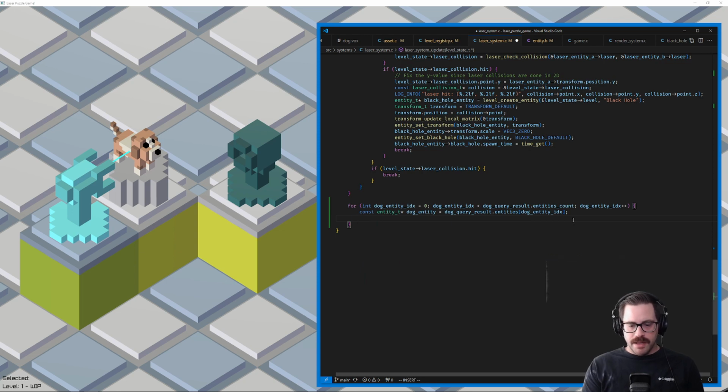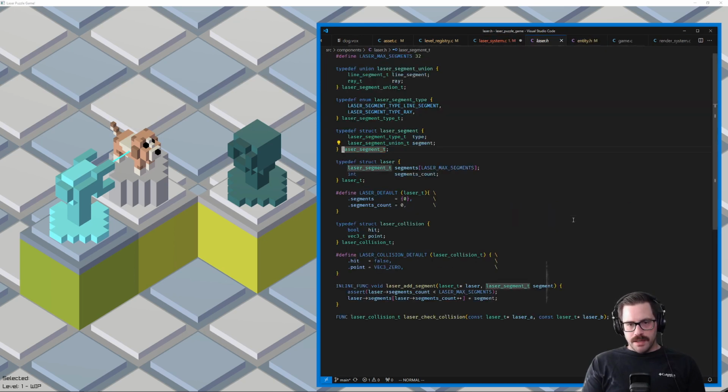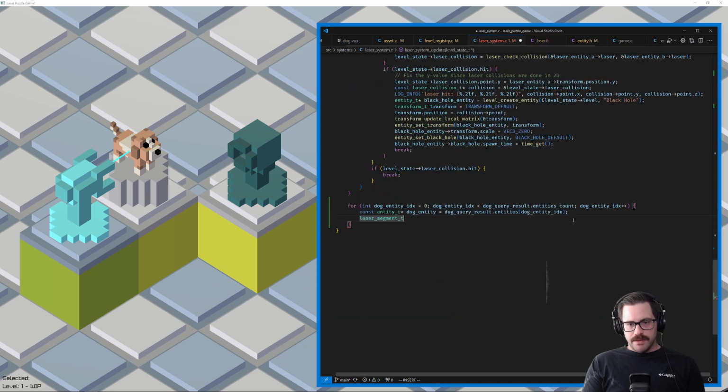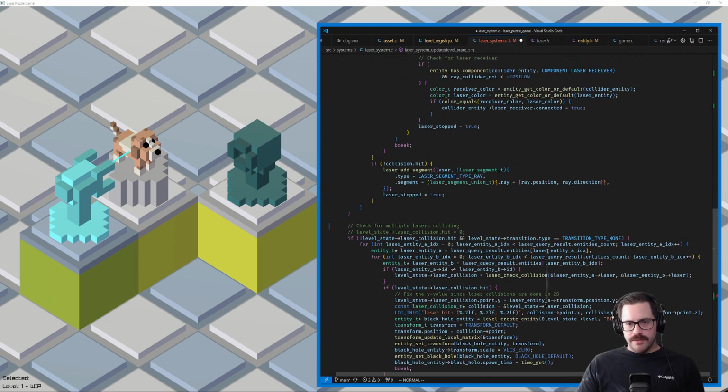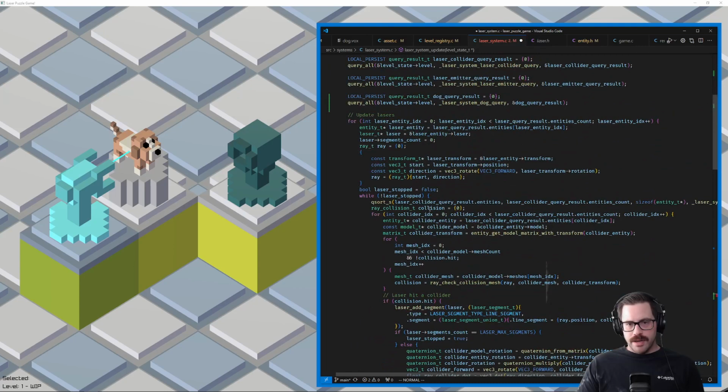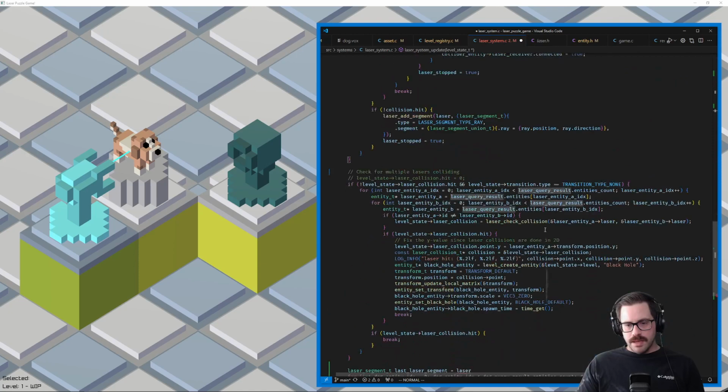So I think I just want to grab the last laser segment. So I think, is this what I want? Segment type. Yeah, I think that's what I want. Last laser segment. And honestly, if it's not a line segment, then I'm not going to care about it. So I can even do that before I loop over the dogs. Do I have a laser query? I think I should, right? Laser entity, laser query result. Yes.